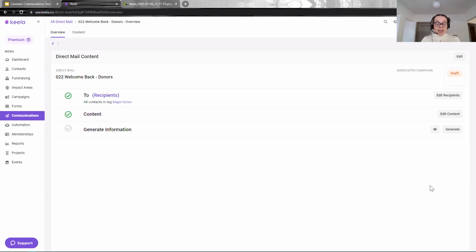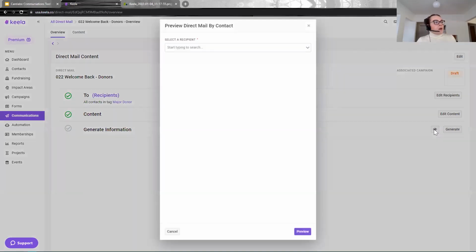Now, from here, I have the option to preview the letter. And this is what I meant when I said hold up. You'll see what I mean in a second. When previewing the letter, as I said with the email marketing, the donation summary, the smart codes, all of that pulls from a contact's profile. So you can send yourself a copy of it and you can view it that way if you want.